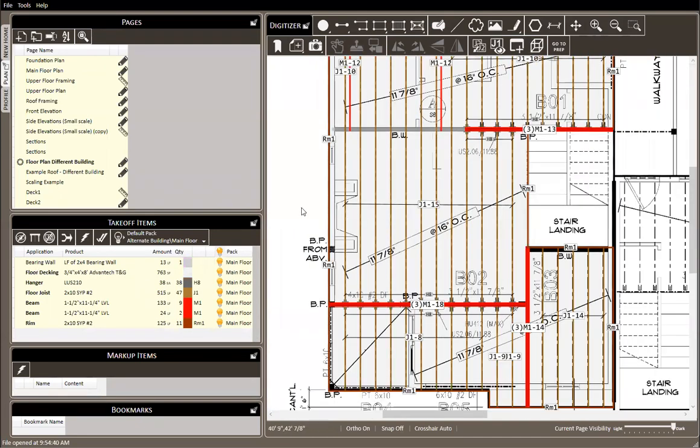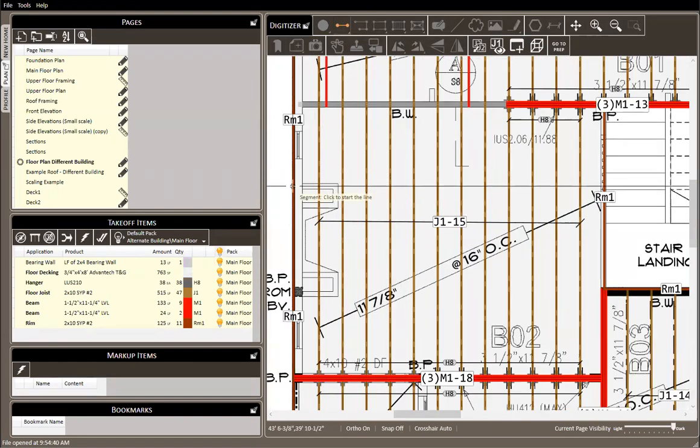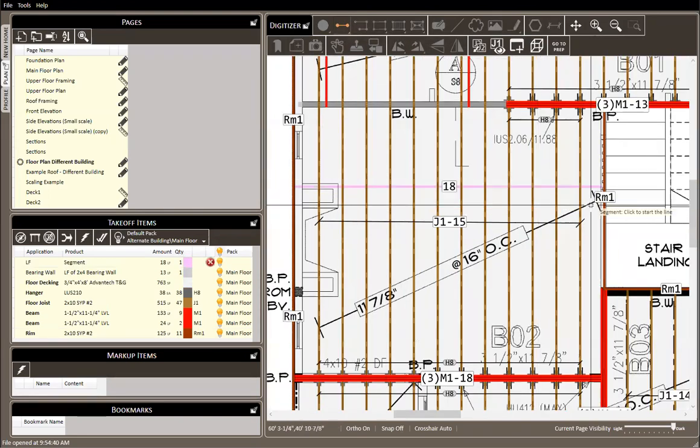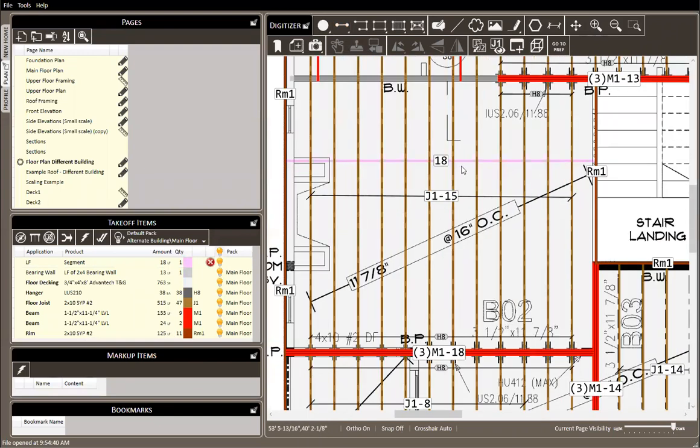So if you had some mid-span bracing that you needed to call, like some 1x4 mid-span X bracing on a dimensional floor, here would be one way to do it. I can come here to my segment tool, and I'm going to draw a line all the way across. Okay, and so now I've got that lineal footage.